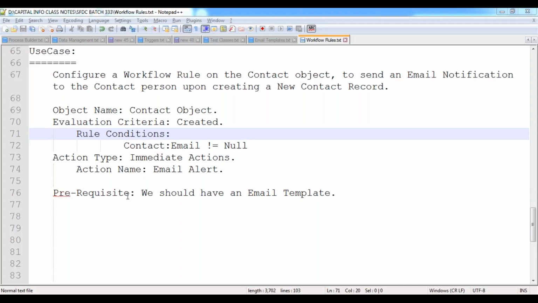So now I would like to create a workflow rule on my contact object right now, which will be having these criteria. So this is my analysis part. We are done with the analysis part. Now we are going to be implementing this.